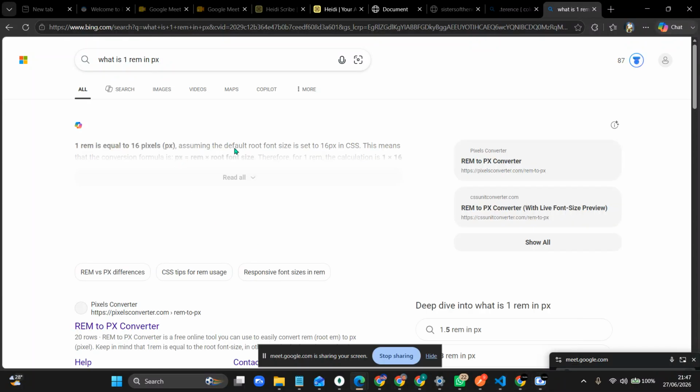Who cannot? Yes, 1 rem is 16 pixels. If you cannot see my screen, just leave and join again.